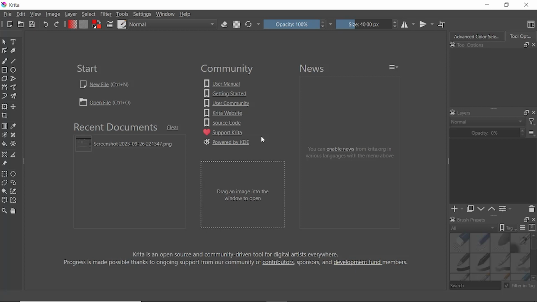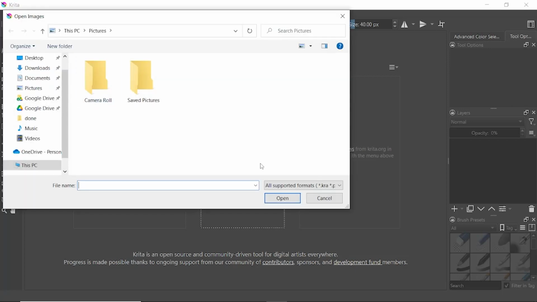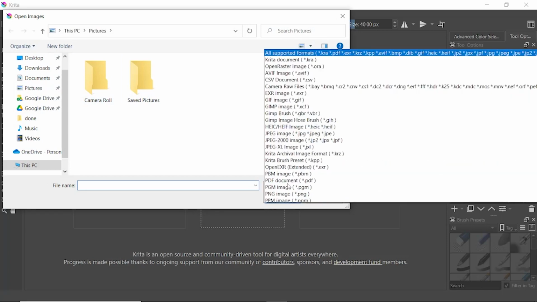So once she's gone, we're looking at what I'm going to call the Start screen. There's a whole bunch of stuff to look at here. So under the Start header, we have the New File option, which is what we'll eventually do. We also have Open File to open an existing file. I'm going to click on that just so we can see all of the different file types supported by Krita.